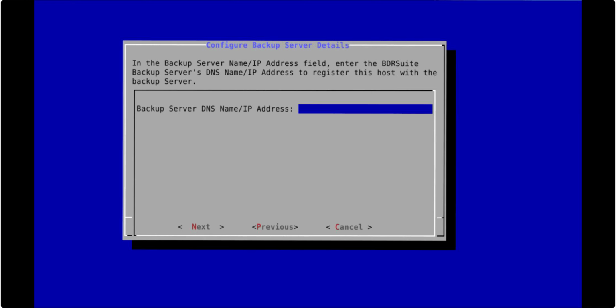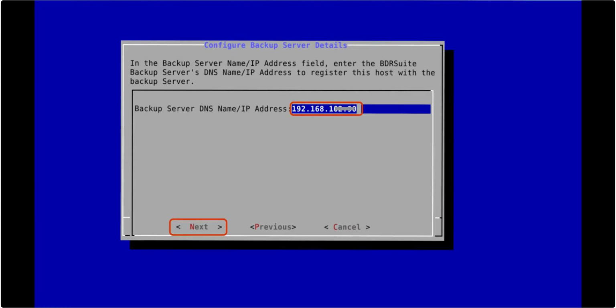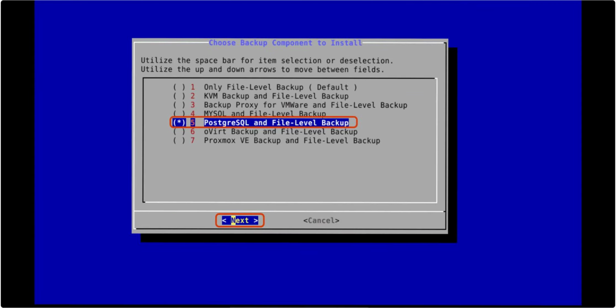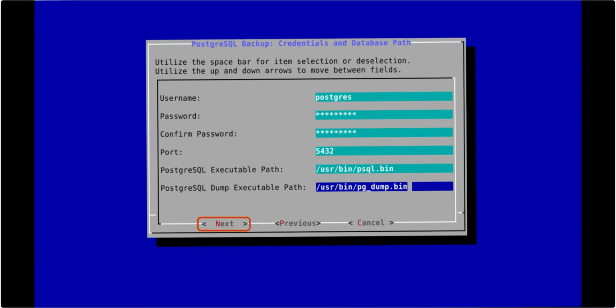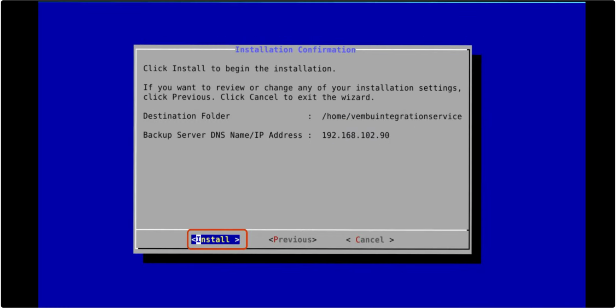Next, enter the backup server's DNS name or IP address. Once the backup agent is installed, it will automatically connect to the backup server using these details. Next, choose the backup component, PostgreSQL Backup, and click Next. Provide the PostgreSQL database details, such as username, password, PostgreSQL executable path, and dump path. Click Next. Review the configuration and click Install to begin the installation.